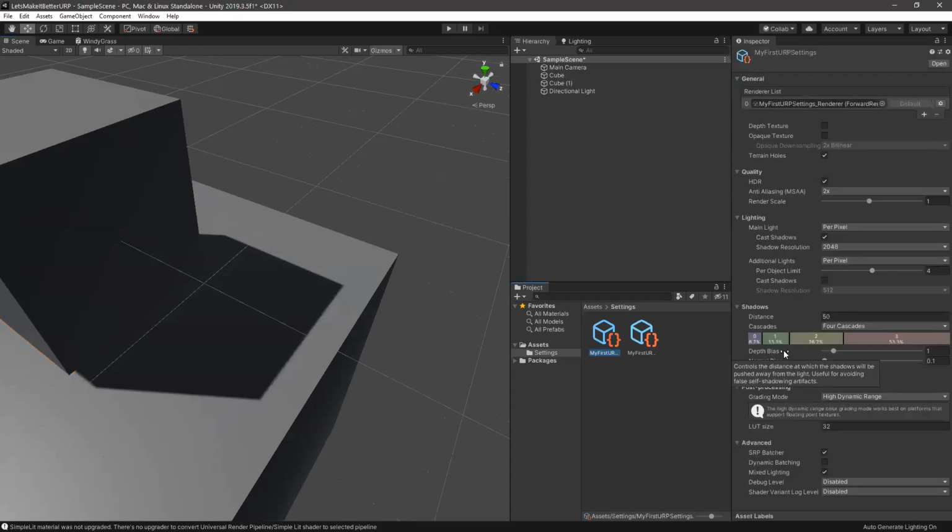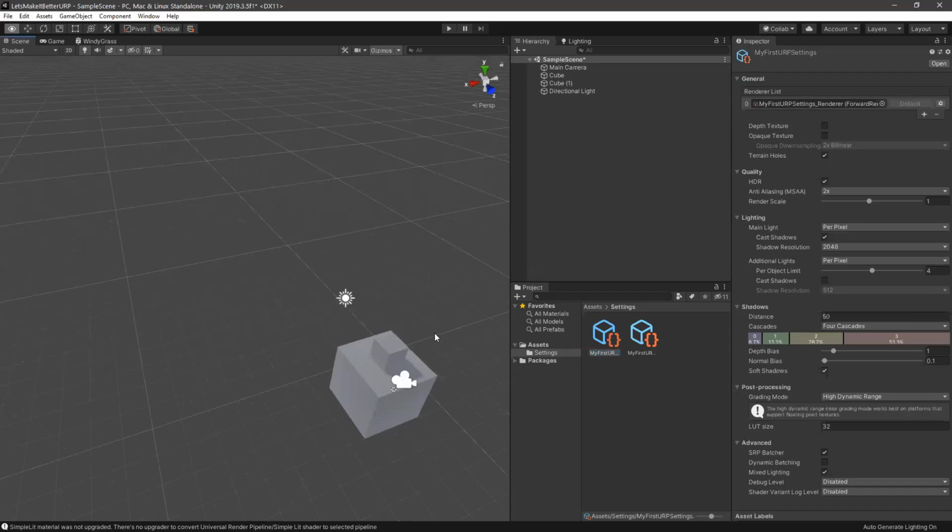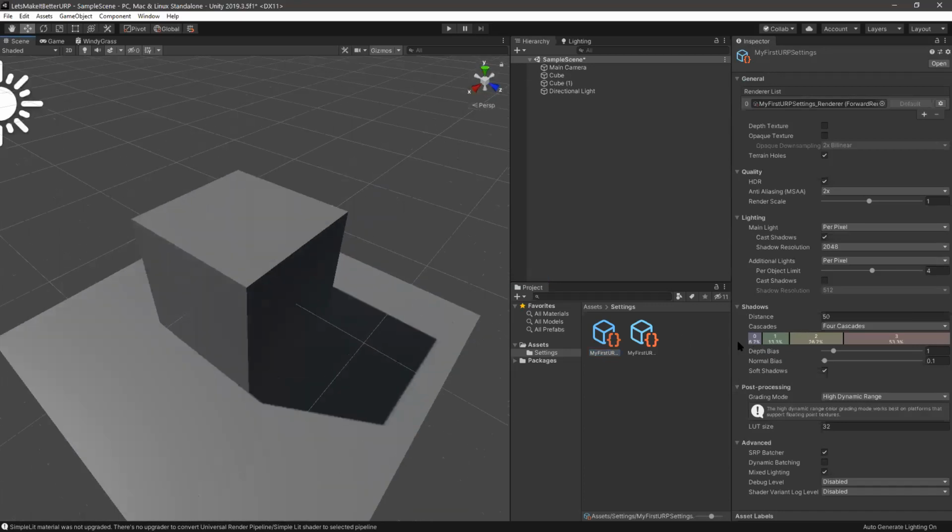Okay, let's go on to the settings. You see 6.7%. It's the zero cascade. Let us reduce it. Let us see the changes. So let me just put more pressure on the zero bar.